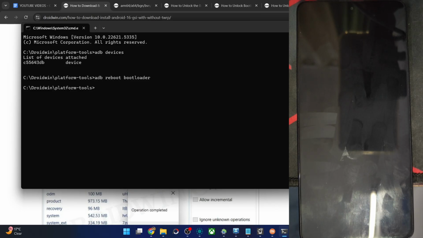Once that is the case, your next action is to type in the command fastboot devices and verify that you are having a serial ID. So let's see, in our case you could see we are having this ID. If that's all well and good, then let's move on to the next step.